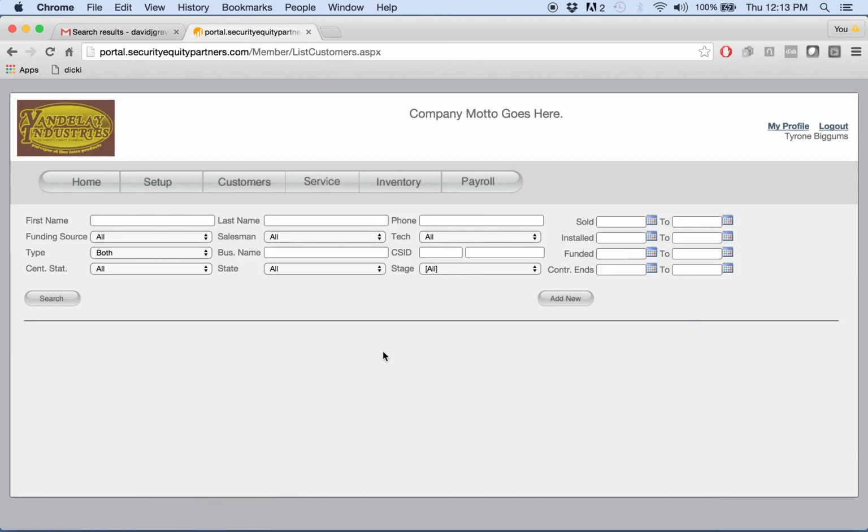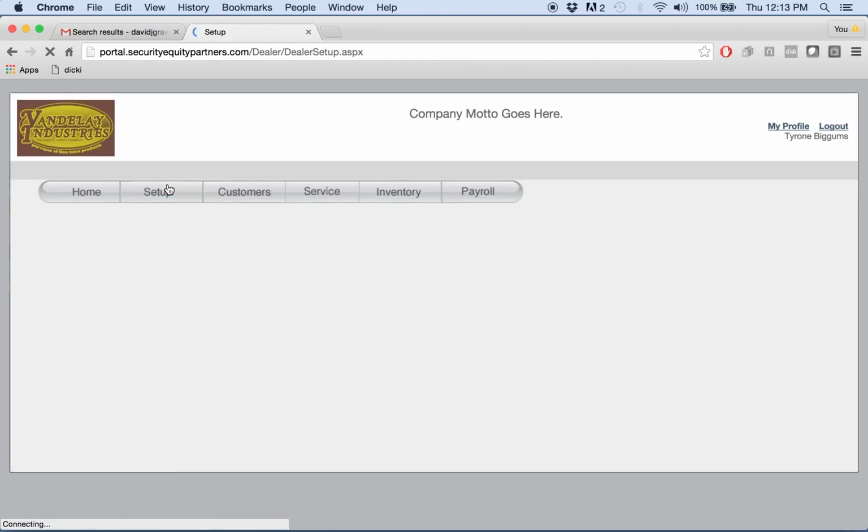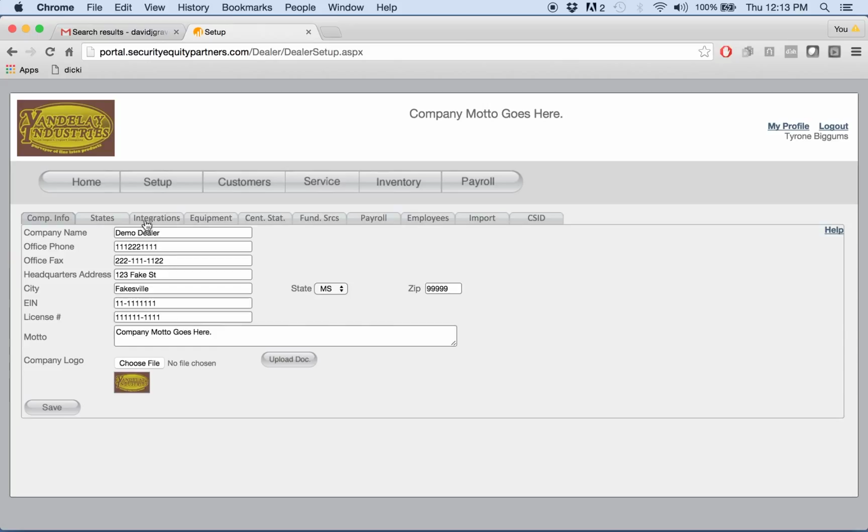To set up your portal, you need to log in to the portal, and then you need to go to the setup menu. Now this brings up a bunch of tabs along the top here. So the first tab is company info. You're going to put in your basic company information, although most of this information should already be in here when you first got set up.